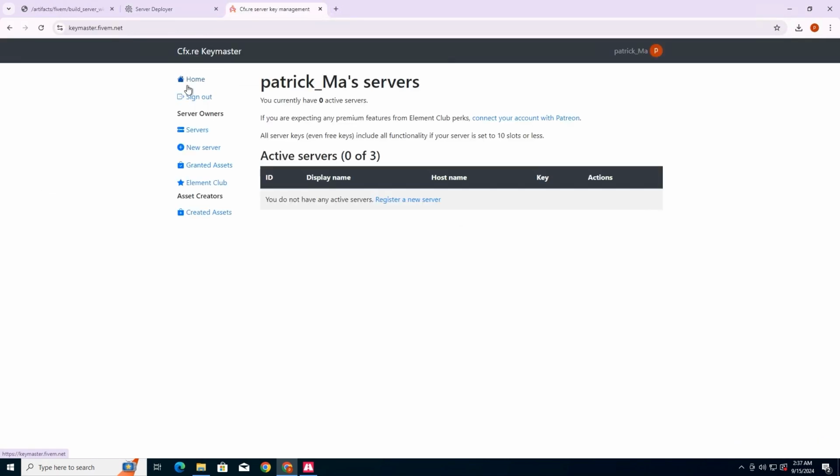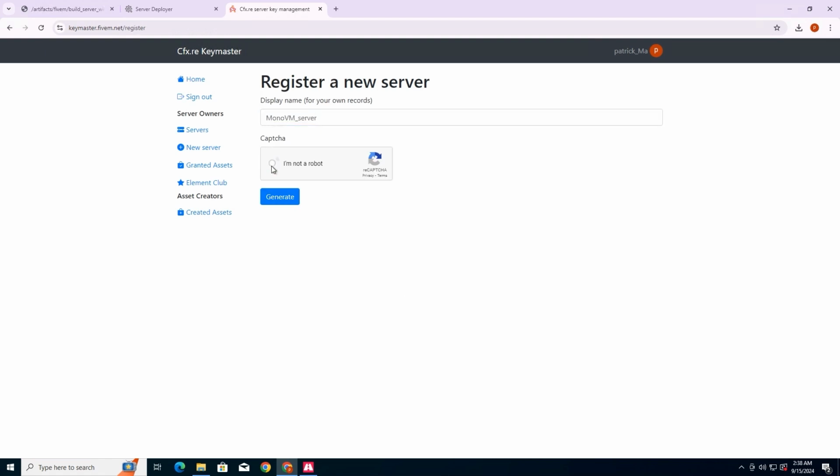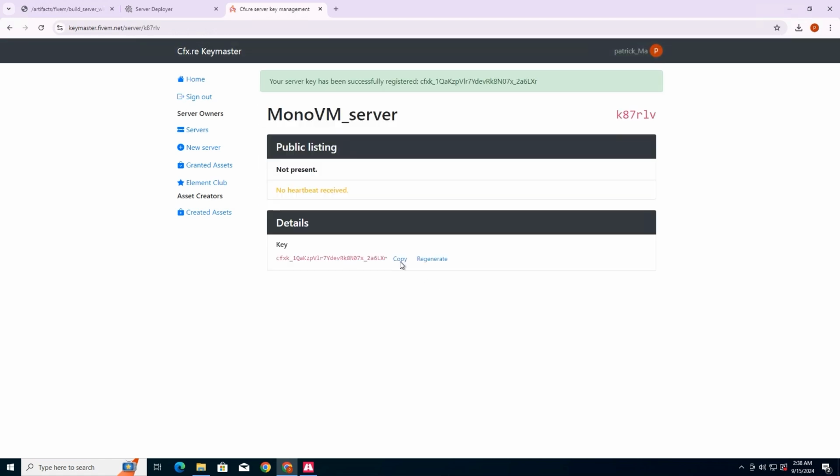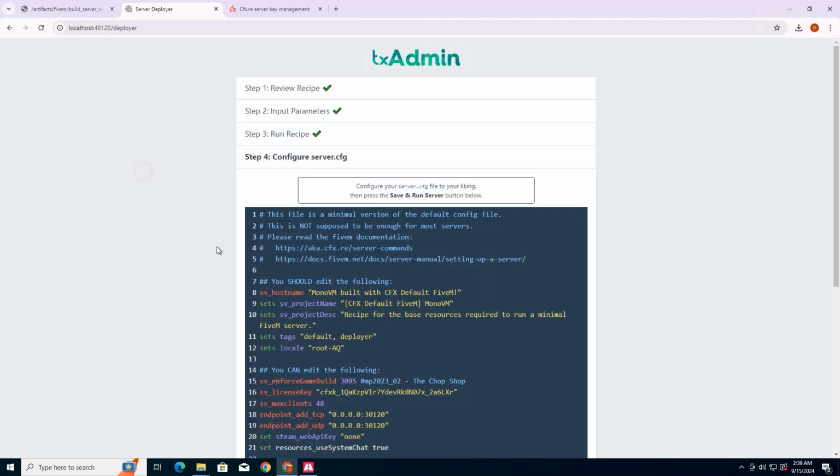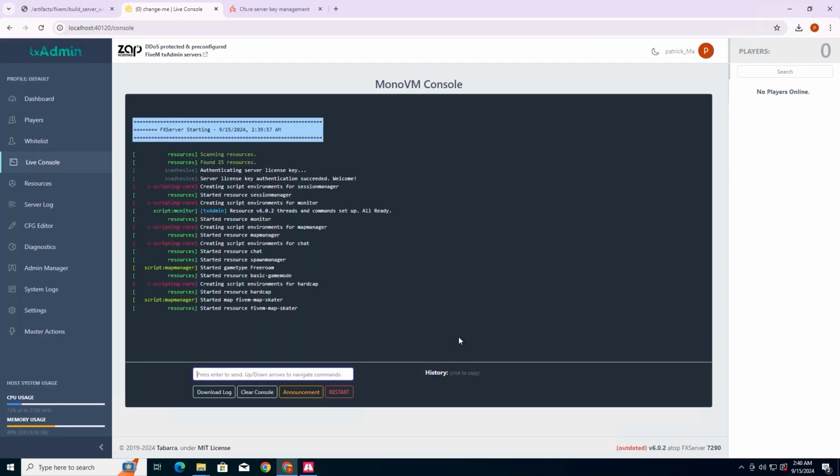Open keymaster.fivem.net and register your server to create a key. Copy and enter the key you just created and click Run Recipe. Everything's correct. You can click Next again. Save and run server, and you're done. Your server is now live.